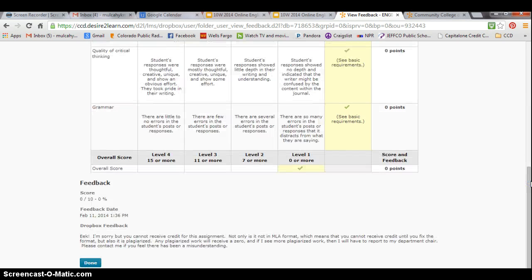And I want to emphasize that, guys. MLA format is really, really basic. You can't miss it. If you make a mistake, that's fine, but you get no points until you fix it. And that goes for any assignment that is a turned-in document, unless otherwise posted.